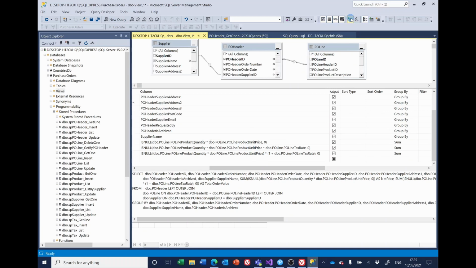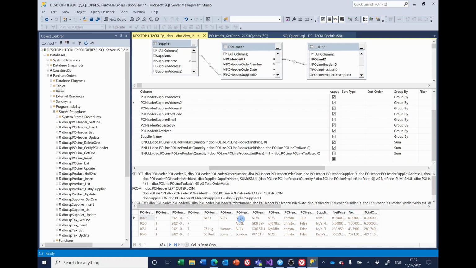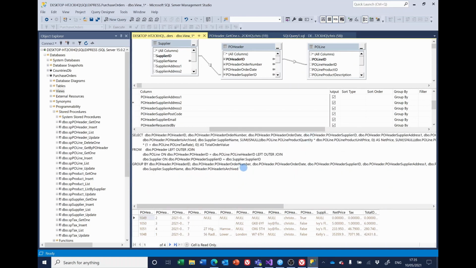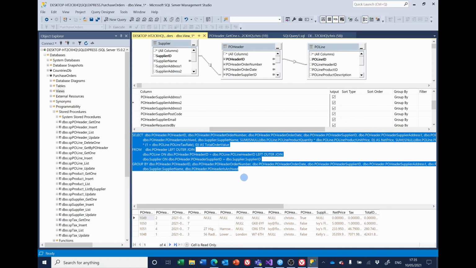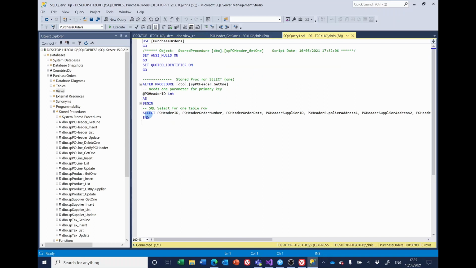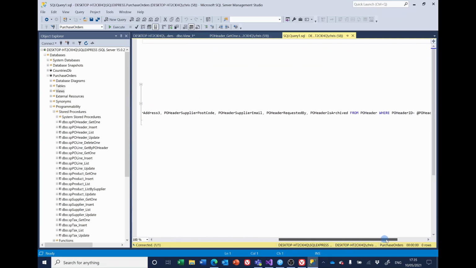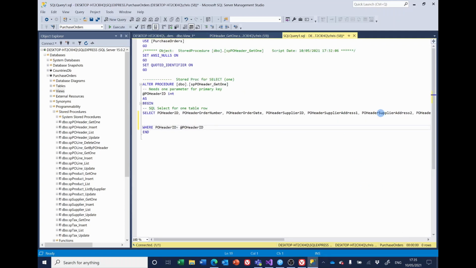So if I just test it, you'll see that I'm getting some results down at the bottom. So it looks okay at first pass. Okay, so what I need to do now is take that and copy it, and I need to go back to the stored procedure, and I need to replace, let's just move that down a place.